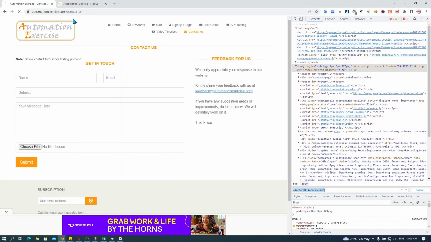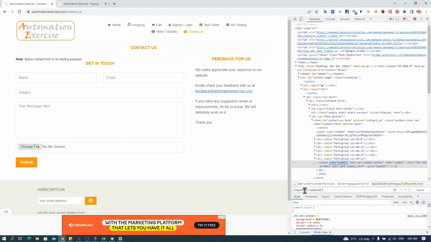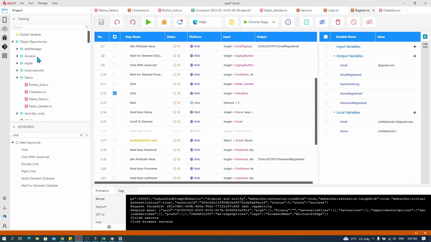Submit buttons are used to submit the entire form to the server. We can either use the click keyword on the web element like a normal button, as we have done above, or use the submit keyword on any web element in the form or on the submit button itself.